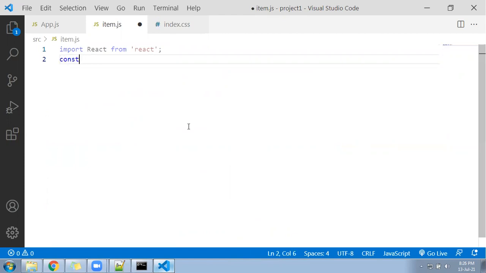const items equal to, simple square brackets. Inside that I will be following the multi-dimensional array. We have already gone through JavaScript. There we have seen how to create a multi-dimensional array. It is just the same. I will keep a key called name. There I'll keep apple.